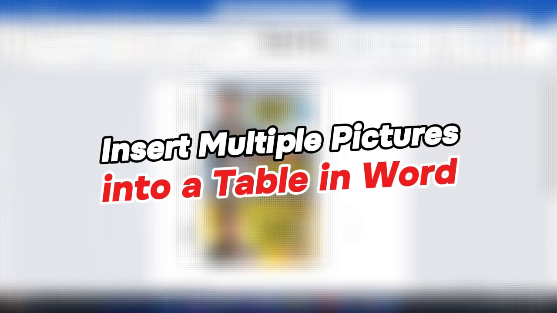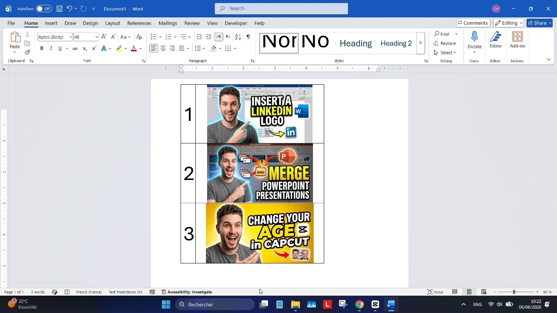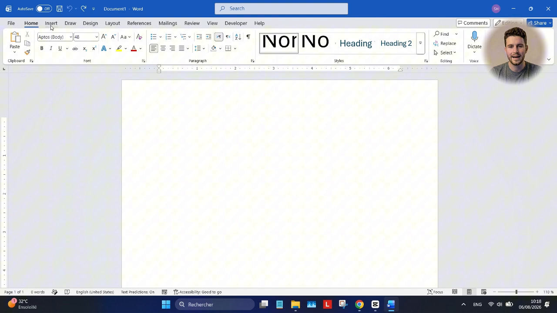Welcome to ClearTask. Today we are tackling a common Microsoft Word frustration, inserting multiple pictures into a table without ruining your document's layout. Normally, dropping an image into Word blows up the table size, but today we are setting up a grid that automatically resizes your images to fit perfectly. Let's dive in. First, open your Word document.